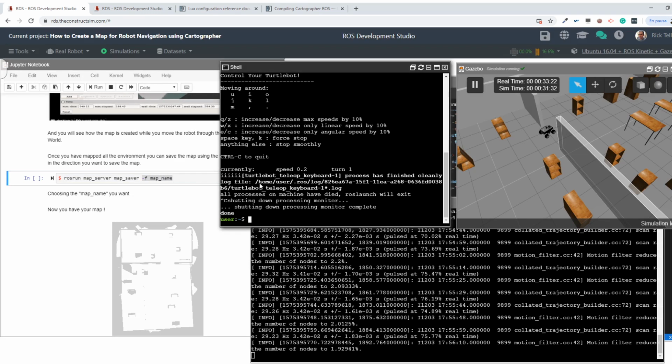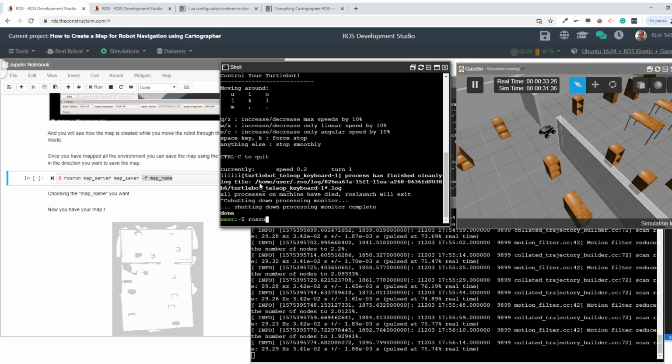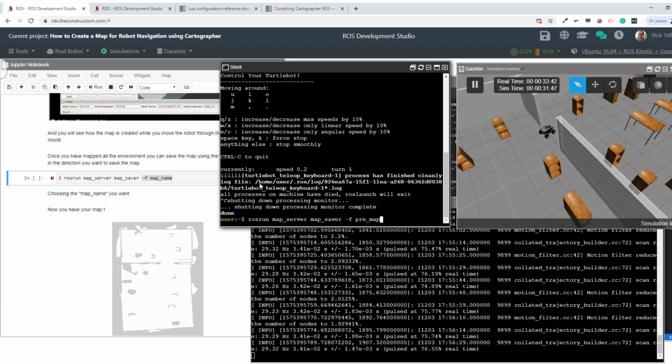For example, in my case, I'm going to do rosrun map_server map_saver -f, and then my name is pre-map, let's say pre-map, because it's just a sample.